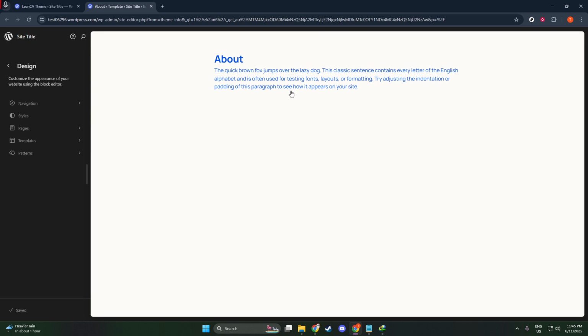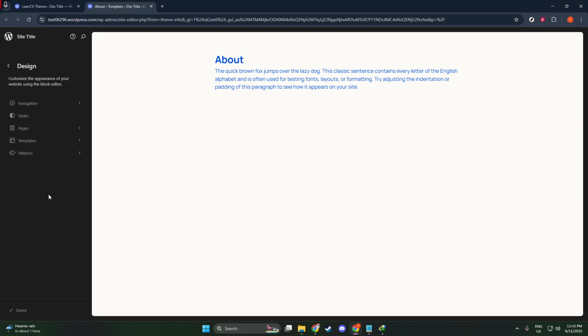Look for the Styles section and click into it. Styles give you control over colors, fonts, and even spacing across your site. This is where you can adjust your website's look to truly reflect your brand or personal style. Take some time to experiment. You'll find options to change everything from the header background to the text fonts and colors.